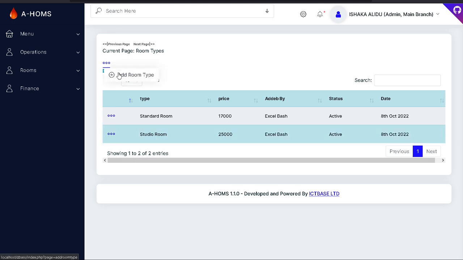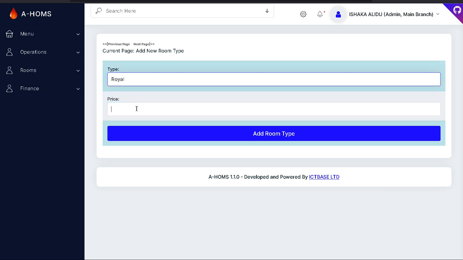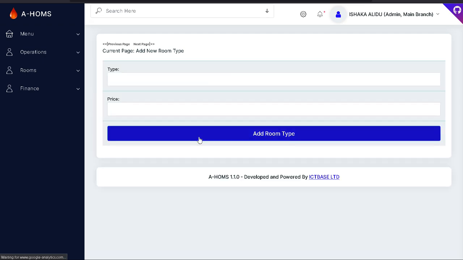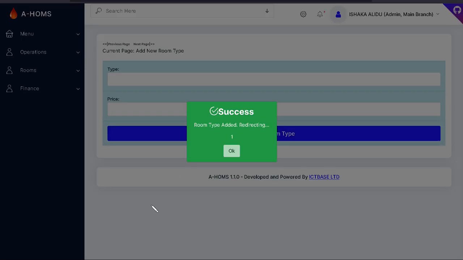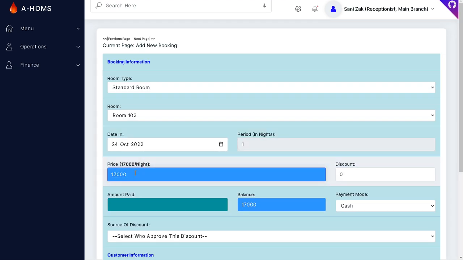Okay, if you want to add another room type now, for instance, you just say royal. You just put the price here, maybe 25,000 or 20,000 as the case may be. All right, and we've already done that on the live view. So you just add it, and then it will appear under the room type, and the price will come along with it. So this is not the receptionist that set this. The admin has already set it at his own end. Very easy, right? So you cannot change this.